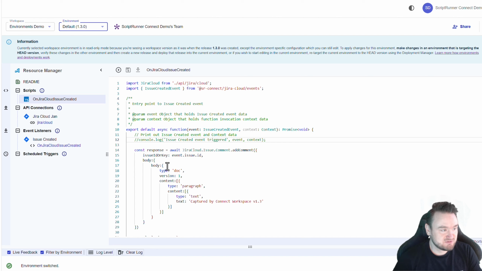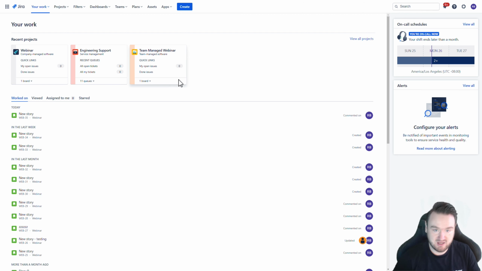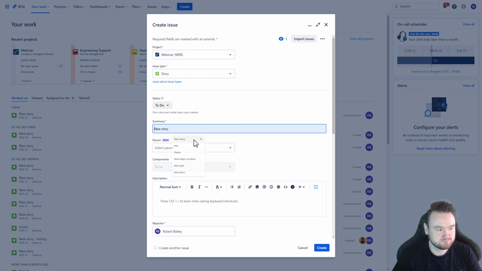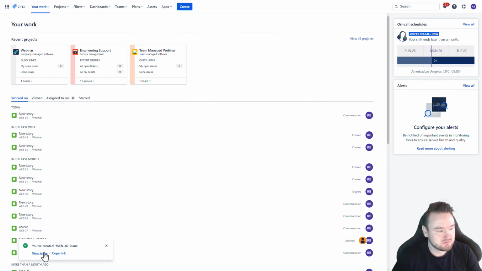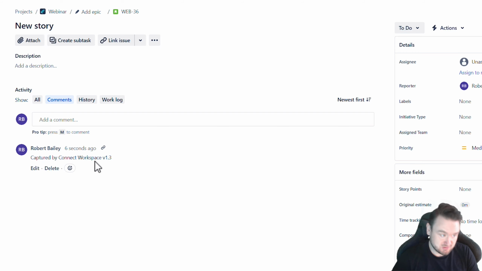So as a demonstration, I have got a workspace here that listens for when an issue is created in a Jira instance. And when it is created, it just adds a comment to the issue that was created with some text that says what version we've created the comment from. So if I go to my live instance, my Jira Cloud live instance, and click create, and I create a new story, we can see, if I go to the issue and refresh, we can see that it was the workspace's version 1.3 that we've added the comment for.